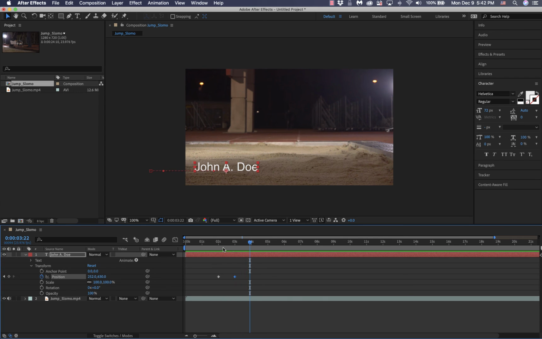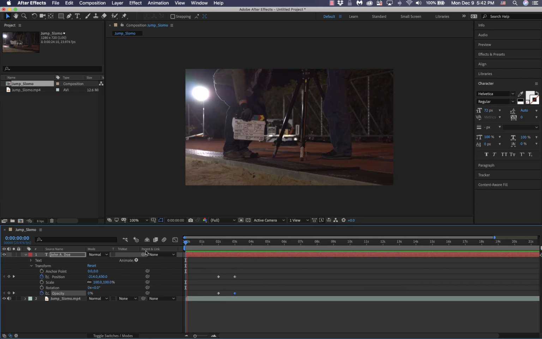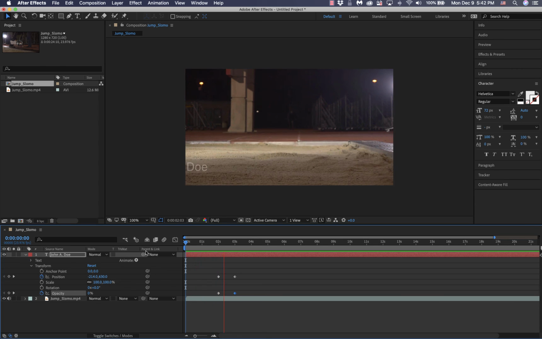Okay, I also want to put an opacity so that it fades in, to 100% once it hits the 3 second mark. Okay, so let's hit the spacebar. Fades in, stays there for 5 seconds, or actually 2 seconds. So from 3 second mark to the 5 second mark, it'll stay there.